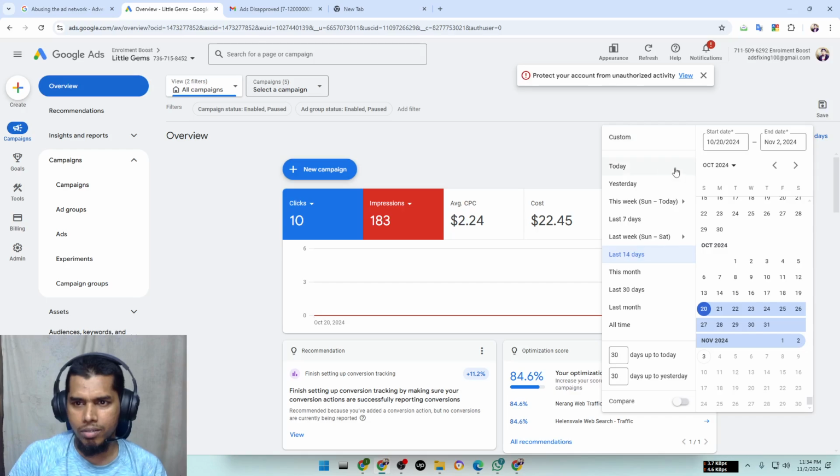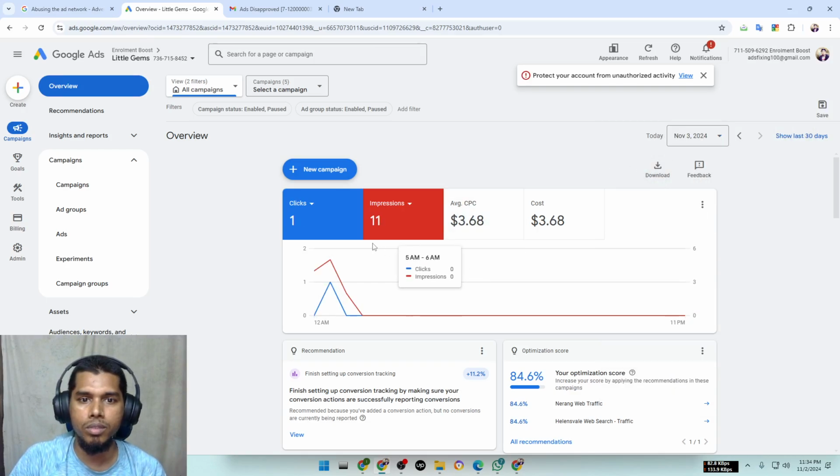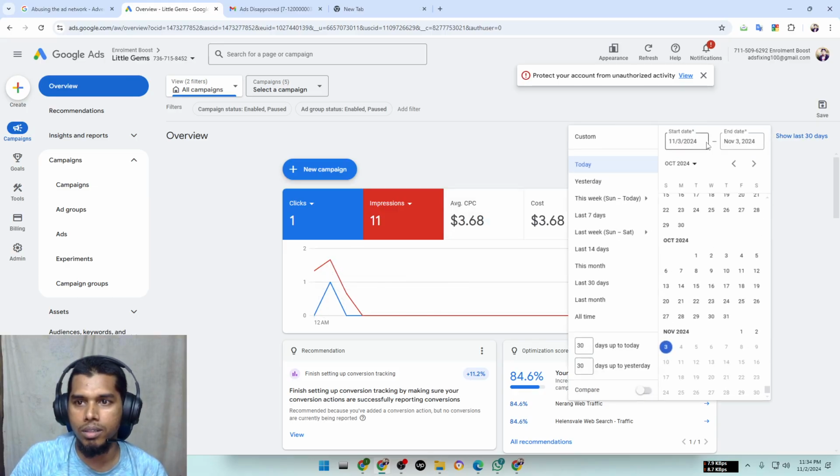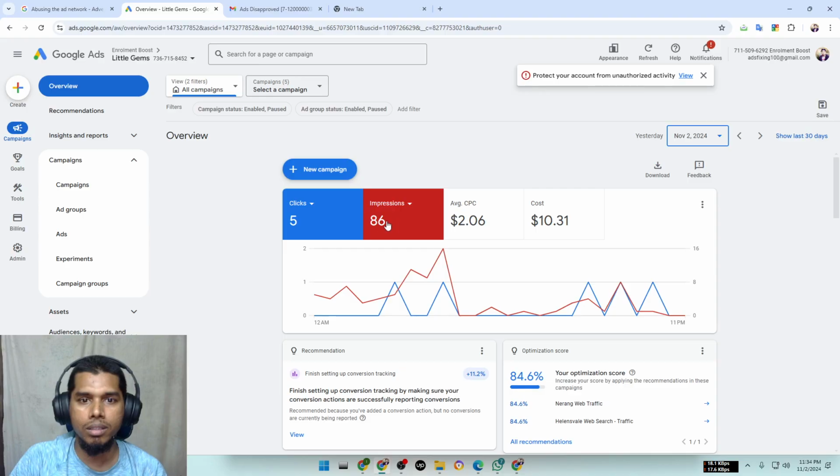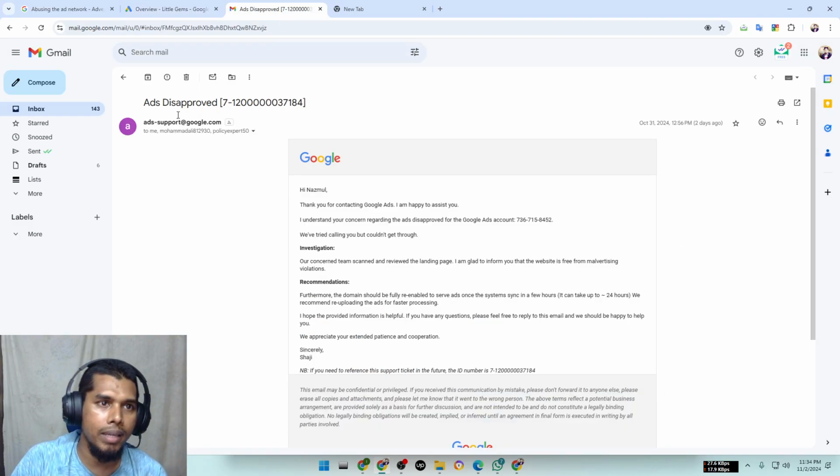If I check today's data, it has just started. If I check the data since we started, you can see 5 clicks and 86 conversions. So yes, we worked on it successfully, and you can also check the mail.